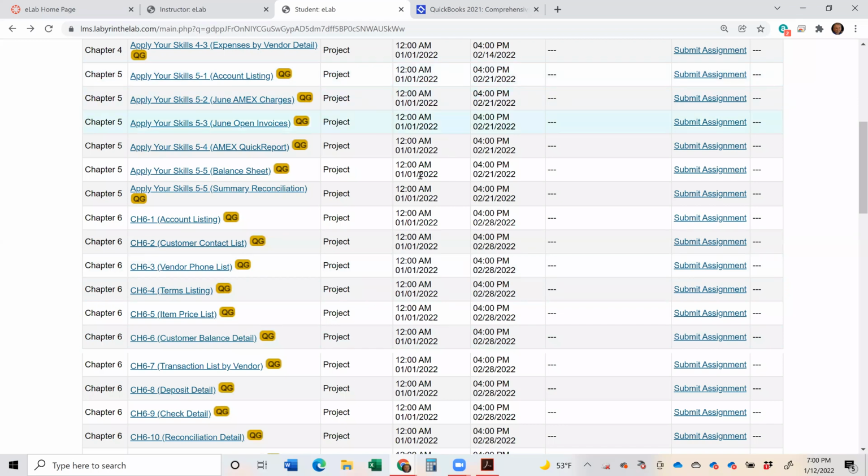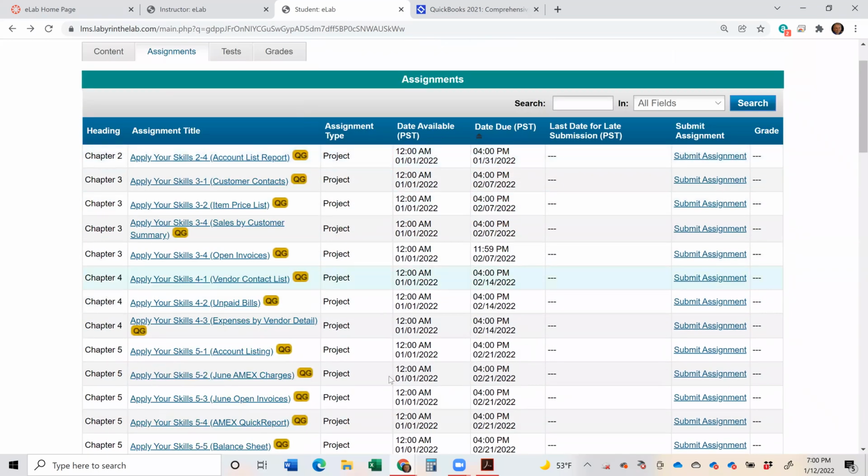Those are homework, correct? These are the homework assignments, yes. So you just click on one of those, you do the homework, and then submit. No. You submit them here. You're not going to do any homework here at all. You're going to do your homework in QuickBooks. I'll show you how that works right now. But this is where you submit your files.